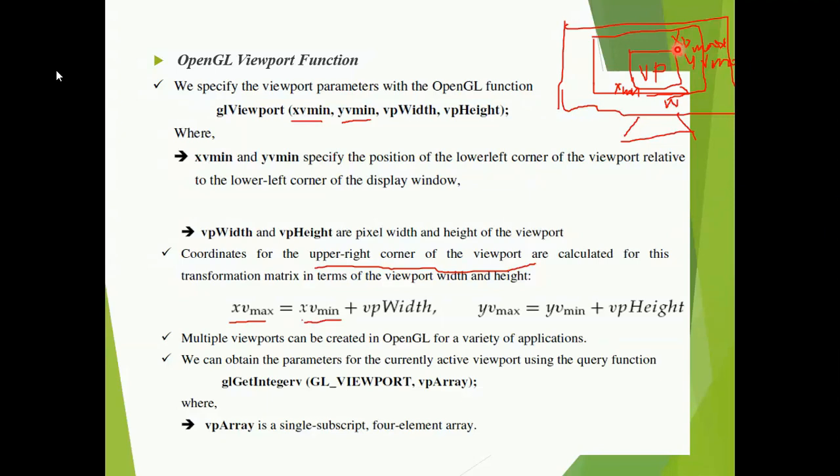Now suppose you want to create multiple viewports; you can also create them using OpenGL functions. When you have multiple viewports, for example, you have created a viewport and behind that another viewport. So you have created multiple viewports, but the current active viewport is the first one, the foreground viewport. That is the actual current viewport.